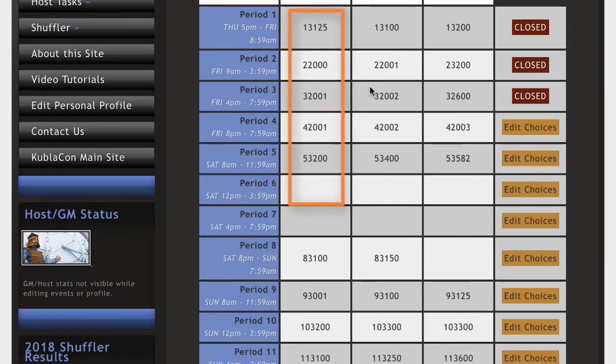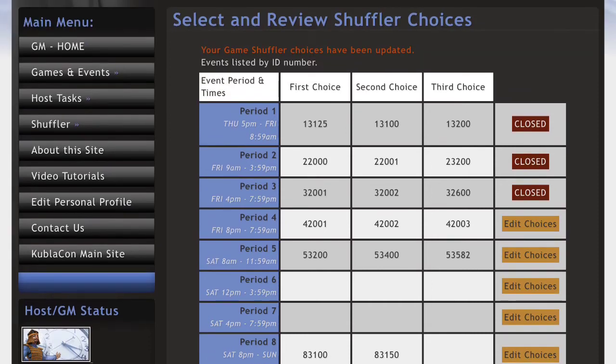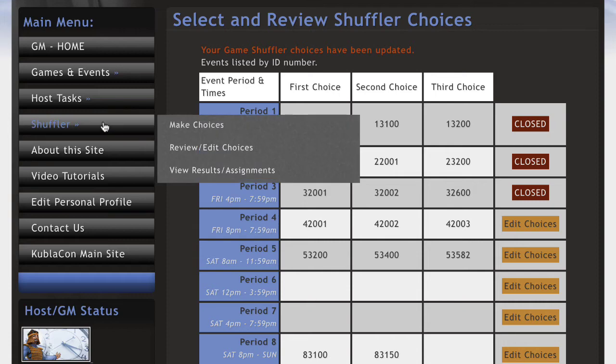Also note that the selections here on the review page are only showing the event ID and not the name of the event. You'll need to cross-check your selections with the program book or by searching for the events that you want and noting their event IDs. After I submit my choices, a notice will let me know that I was successful. I can then go to the main menu again under Shuffler Choices and choose a new period for more selections.